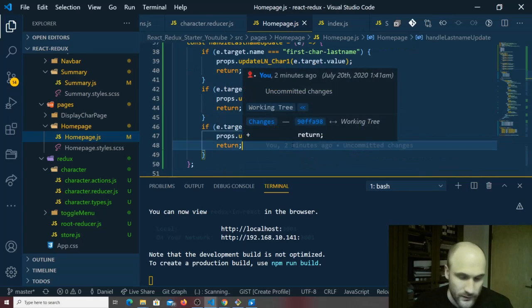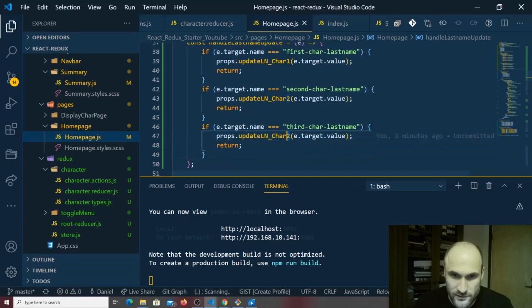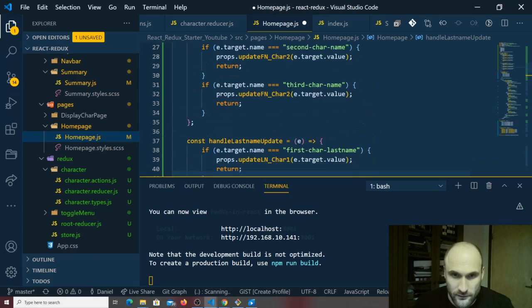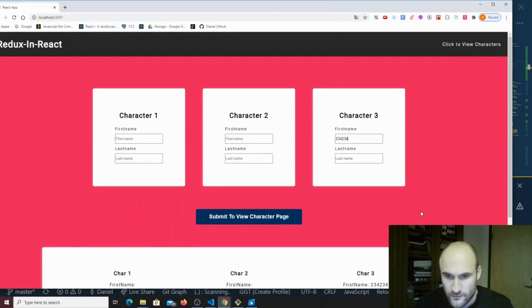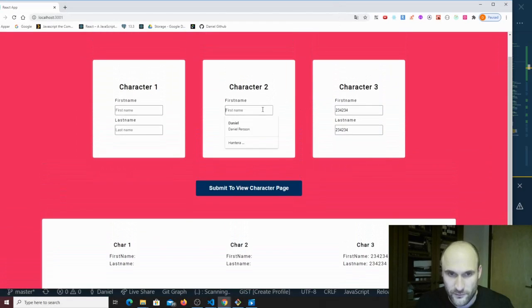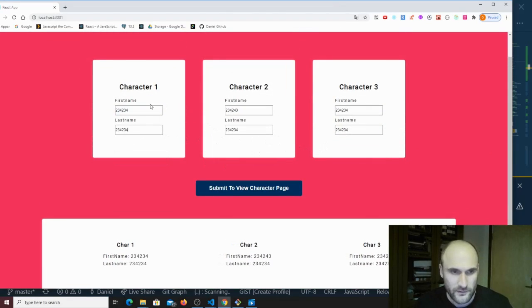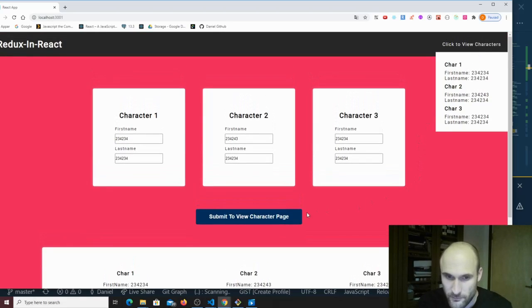Okay guys, so I found an issue here. This should obviously be character 3 here, like so. And now we can head back to the application and see if it was working. So now we're updating character 3 like this. Perfect, so it's working, and we see it in the drop down menu.